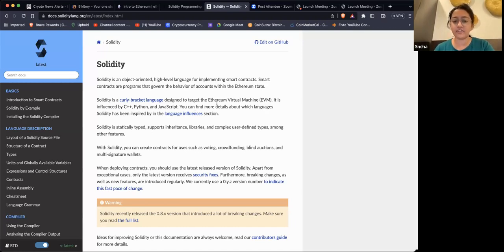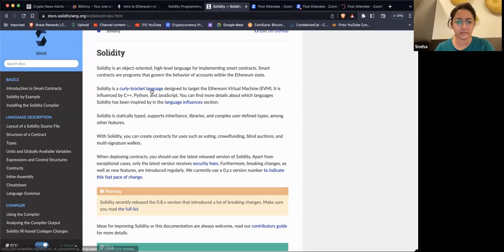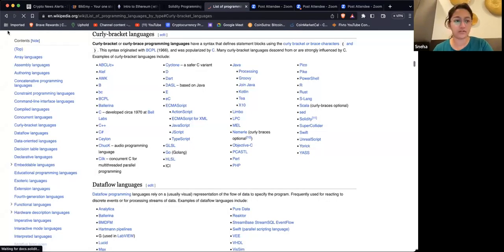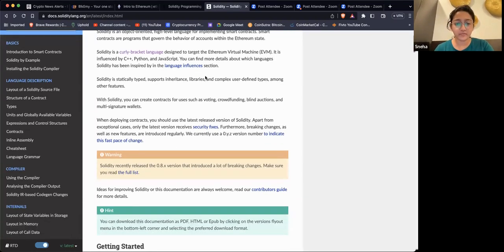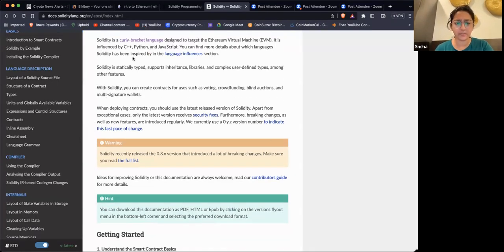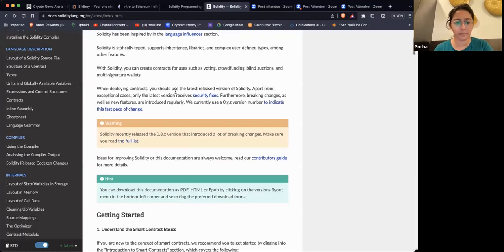It is a curly bracket language designed to target the Ethereum Virtual Machine. Again, curly bracket language, they're referring to the same thing. If you go here, you will see the languages that use curly brackets, so that is why they refer to it as a curly bracket language. And Solidity is mostly influenced by three programming languages: C++, Python, and JavaScript. This is one reason that we start with JavaScript initially, so that you can get the knack of it, even if you don't know C++ and Python. Then these are the basic stuff. It supports inheritance, statically typed libraries, complex types, and so on.